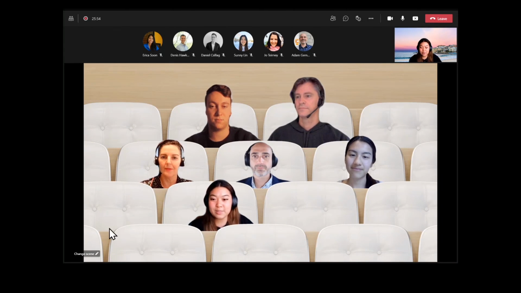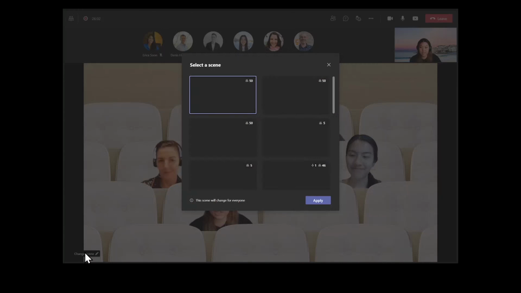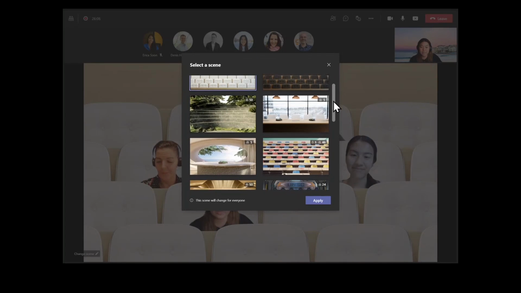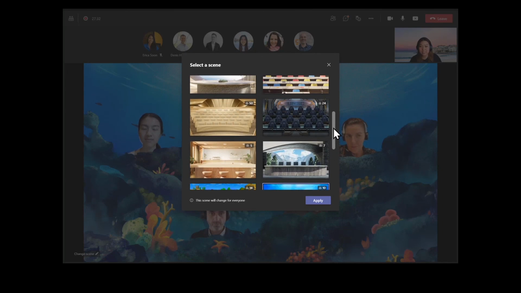And a new update that we have in Teams is different together mode scenes. So if you just navigate to the bottom left corner of your screen, you can click on change scene. And here we can see a whole range of different scenes that we can select based on the scenario you're in. For large-scale webinars and events, for example, it might be good to have a conference room that supports up to 50 videos.